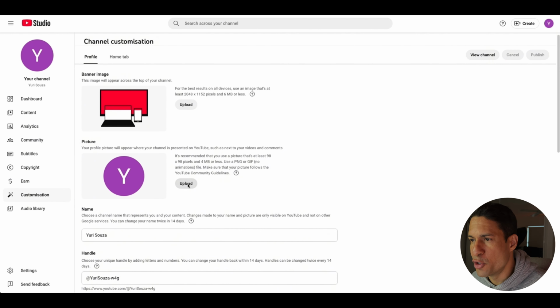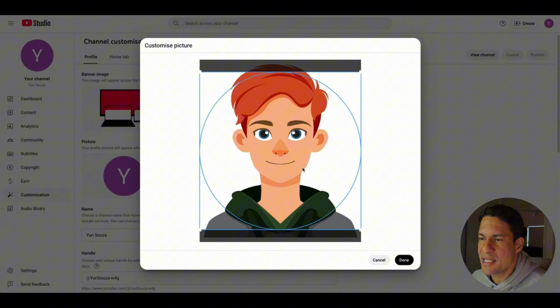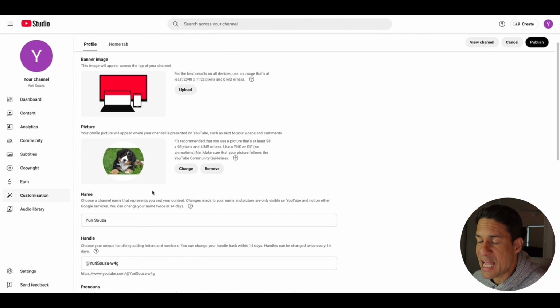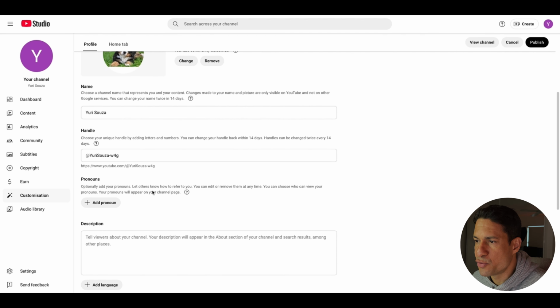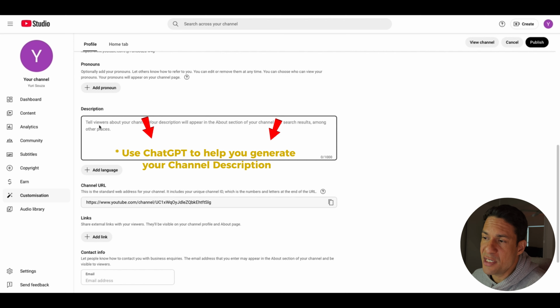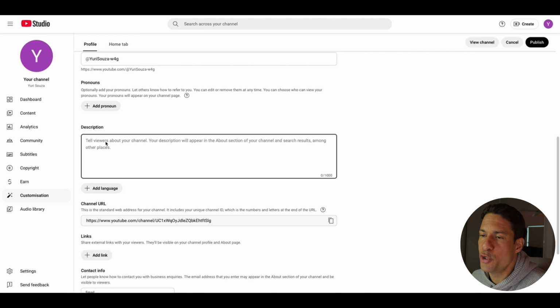Next, upload your profile picture by clicking upload, selecting your photo, and adjusting the position until it looks right. Once you are happy, click on done. On the same profile page, scroll down to add your channel description. This shows up in your about section and even in search results. So make it friendly and focus on what you offer to your viewers. Less about yourself, more about how you are going to help them.